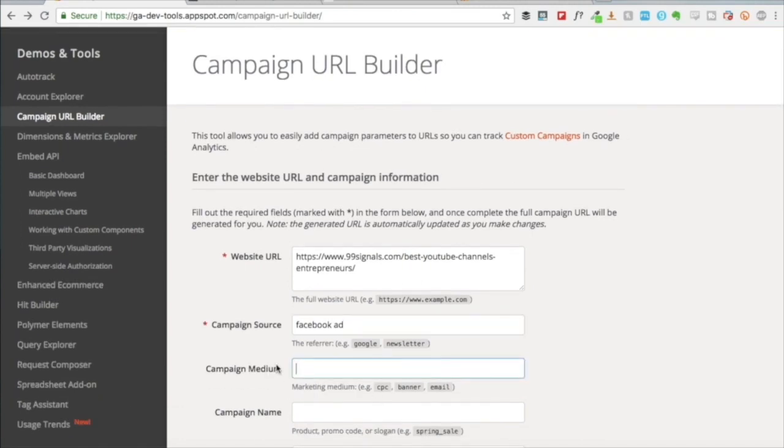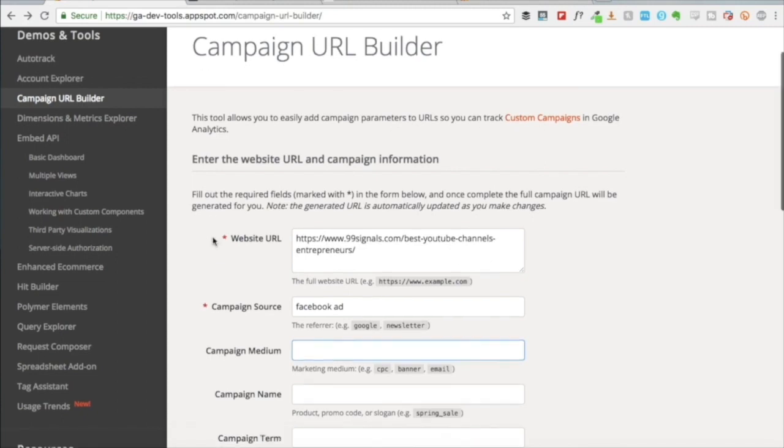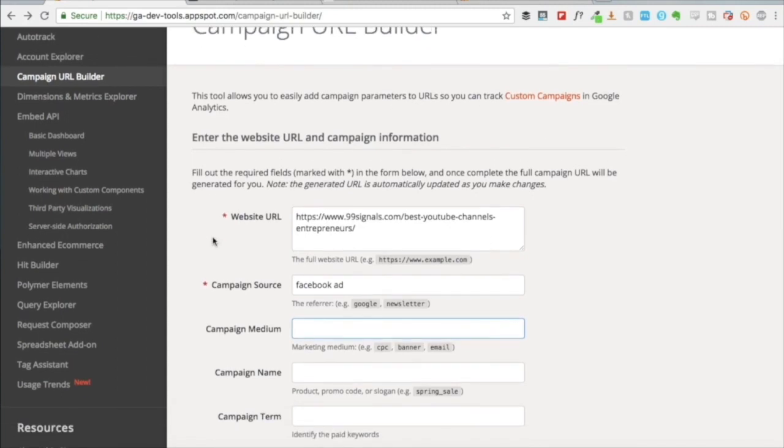The next field is campaign medium. You'll notice that the first two fields are mandatory and the rest are not, but I recommend filling the rest of the information as well, because you'll be having multiple campaigns on Facebook and you would like to track each campaign individually in your analytics report. So the more specific you get with your URL parameters, the better, and you'll know exactly which campaign is driving traffic to your site and which campaign needs to be improved. So just fill the remaining information as well.